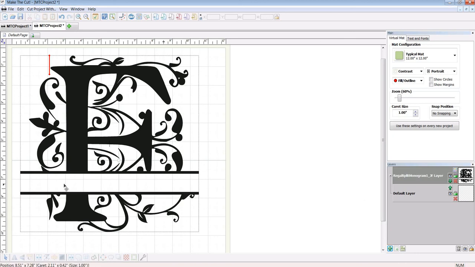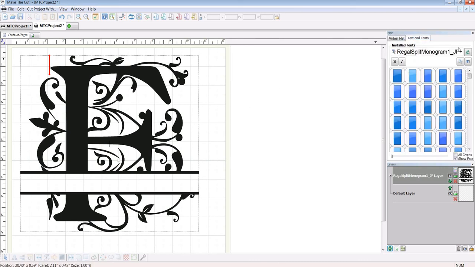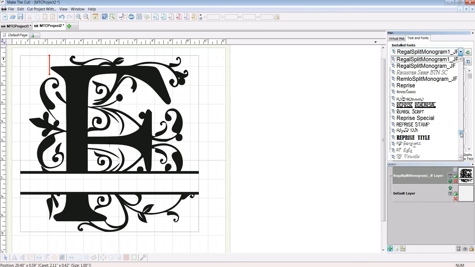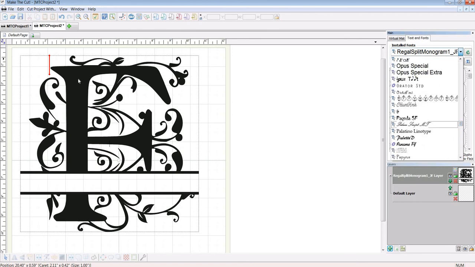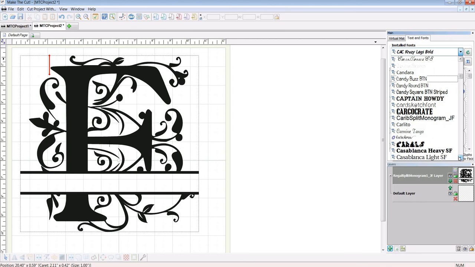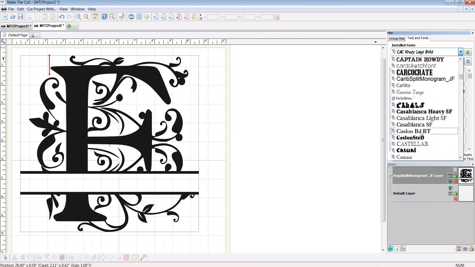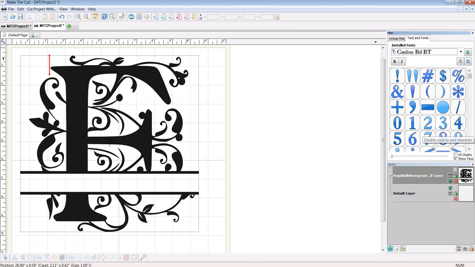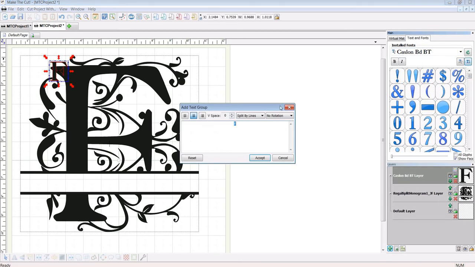The next thing I want to do is add the text for this center section here. I'm just going to click anywhere on the screen and click again on my Text and Fonts. I'm going to select this time a serif font that kind of matches the style of this letter F, but without all the embellishments. I'm going to type a C and go to Caslon, C-A-S, these are in alphabetical order, Caslon BD-BT, and click the T.